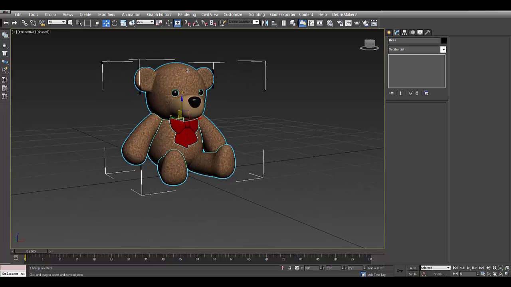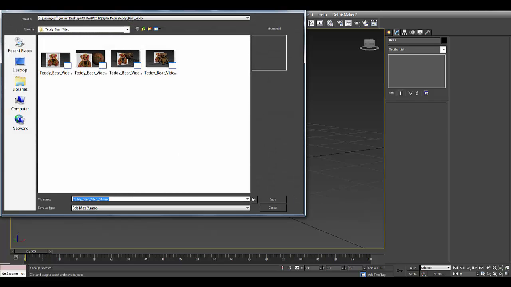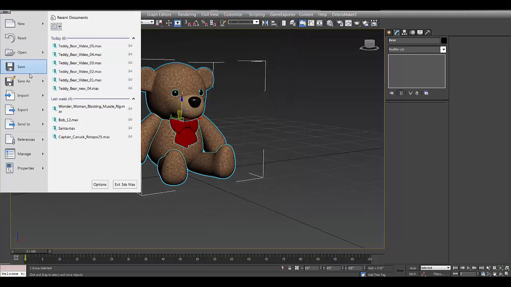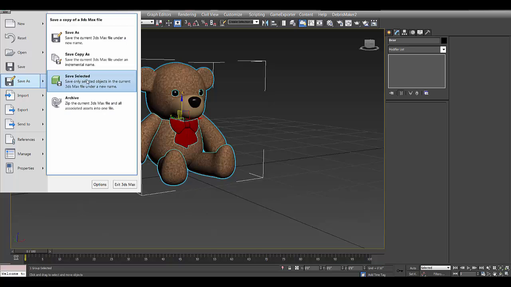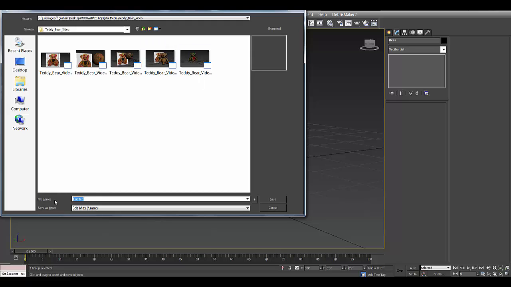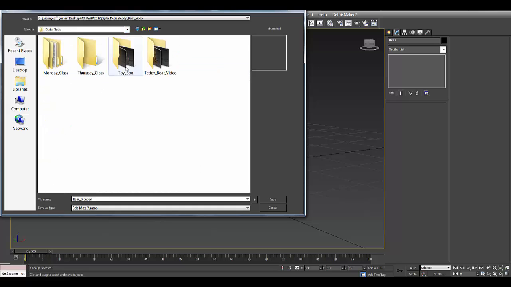And then you can select the bear and go up to File. First I'm going to save the scene as. So I'm going to hit Save As and hit plus. And then I'm going to go back up to File, Save As, and this time I'm going to save selected. So I'm just saving the bear. So I'm going to name this as bear grouped, and I'm going to make sure to save this in my project folder. Okay, so this one I'm going to save under digital media.